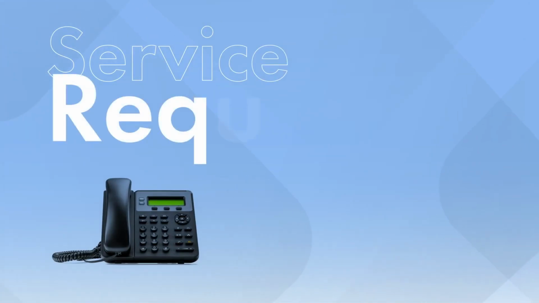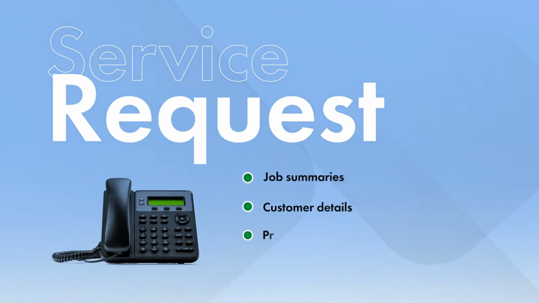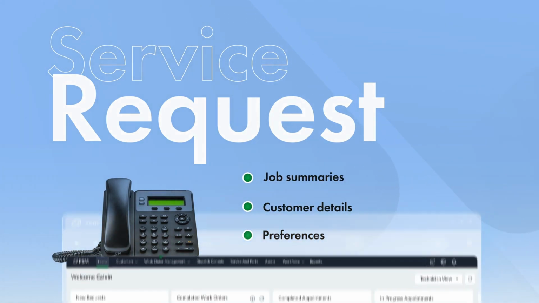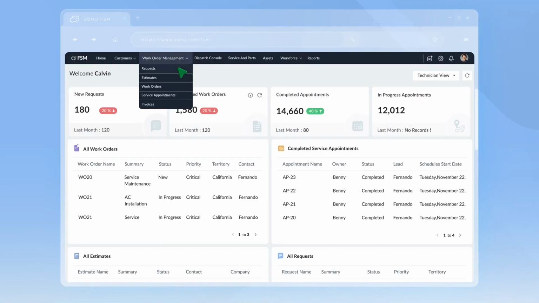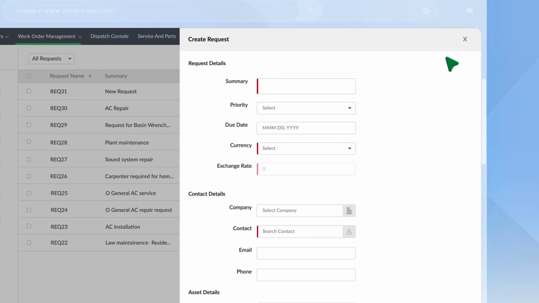The request is the starting point in rendering a service. Requests contain job summaries, customer details, and preferences. Go to the Request module under Work Order Management. The Create button lets you enter a new request.